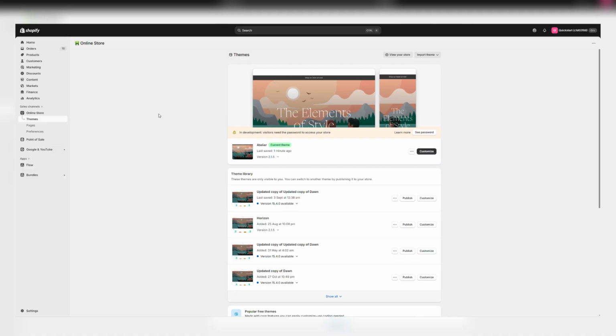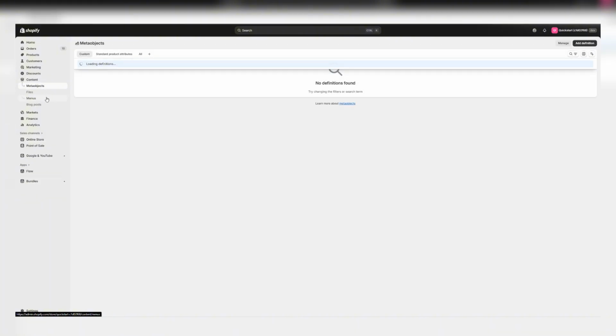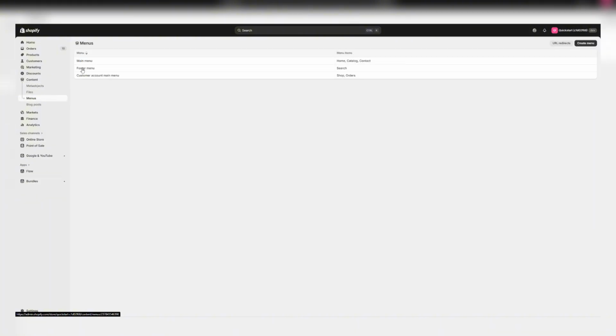And the next part we'll talk about is your navigation menu, which you can adjust by heading over to content and then menus. And in here, you'll generally have a few different menus by default: your main menu, footer menu, and customer account menu.